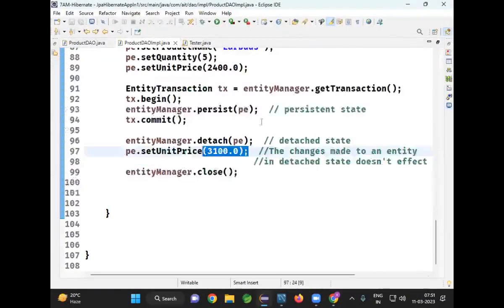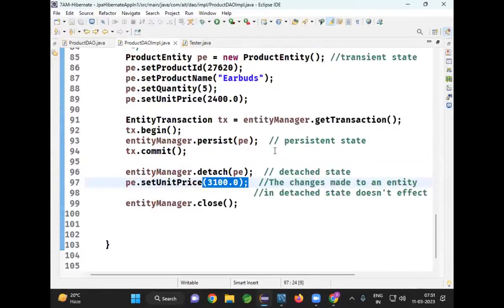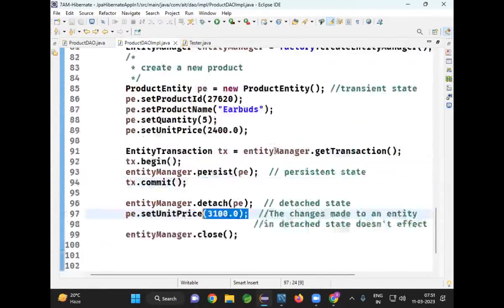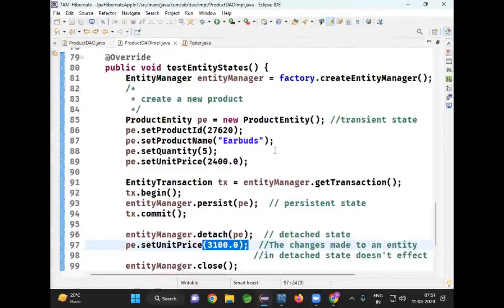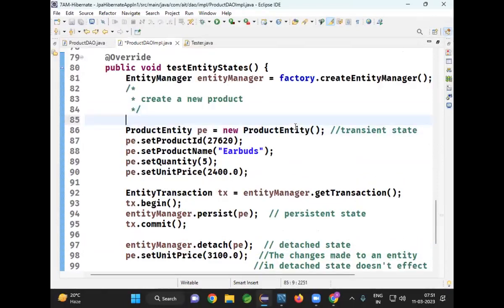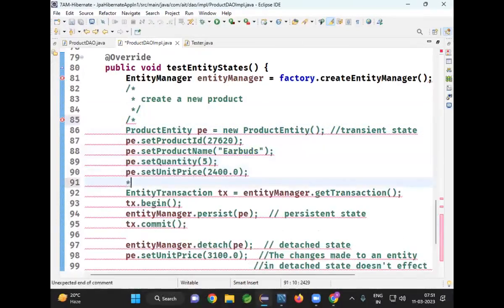Let us go ahead. Observe here. My question is, I don't want to create the new product. Means what? I want to keep this code in comment. I am not removing it, but at least I'm keeping the code in comment.